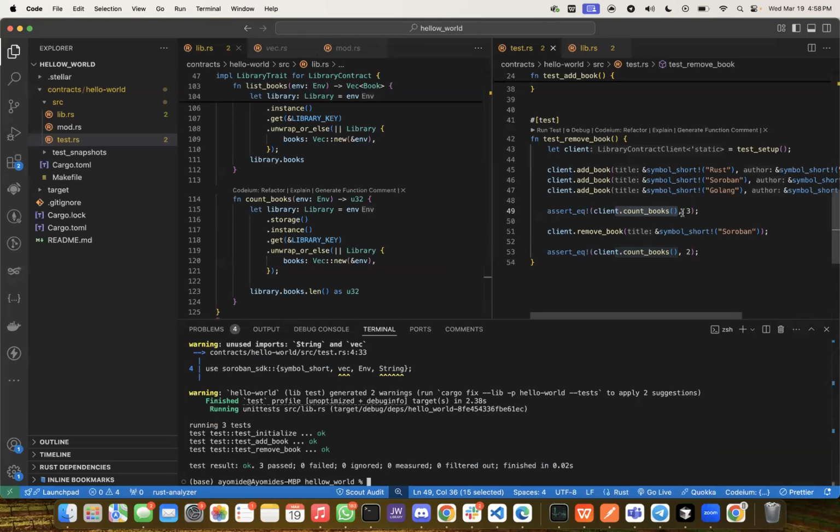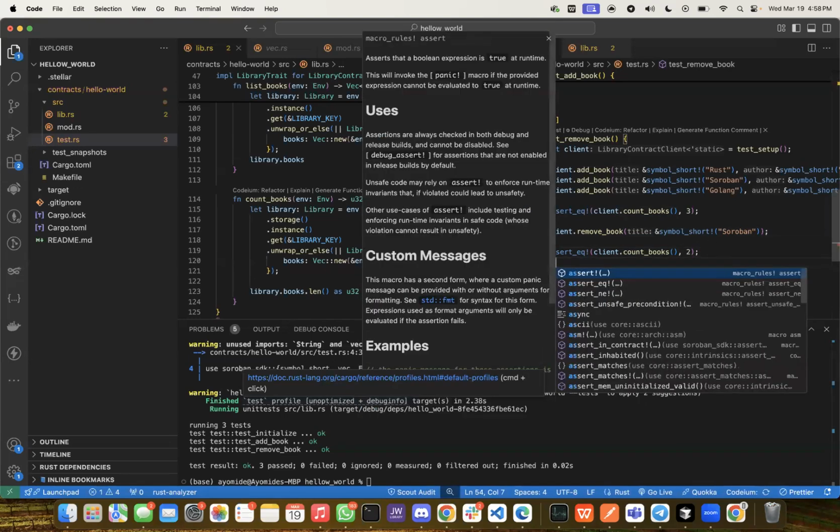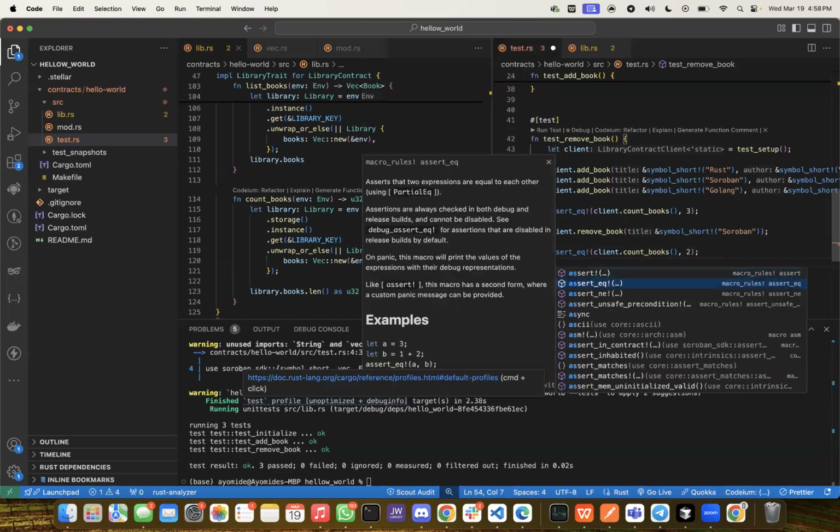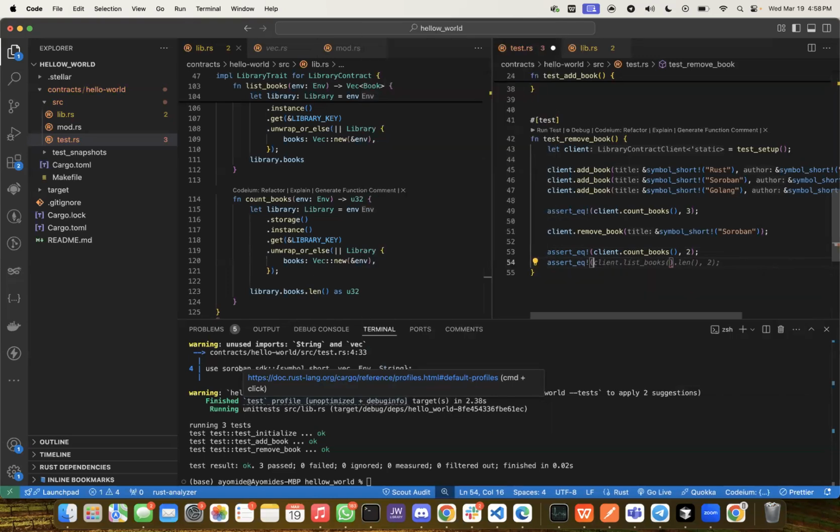Can you see the test is still passing? But because we have removed this, we are sure. Now, how do we even know that the book has actually been removed? We can write another test. We can say assert equal.